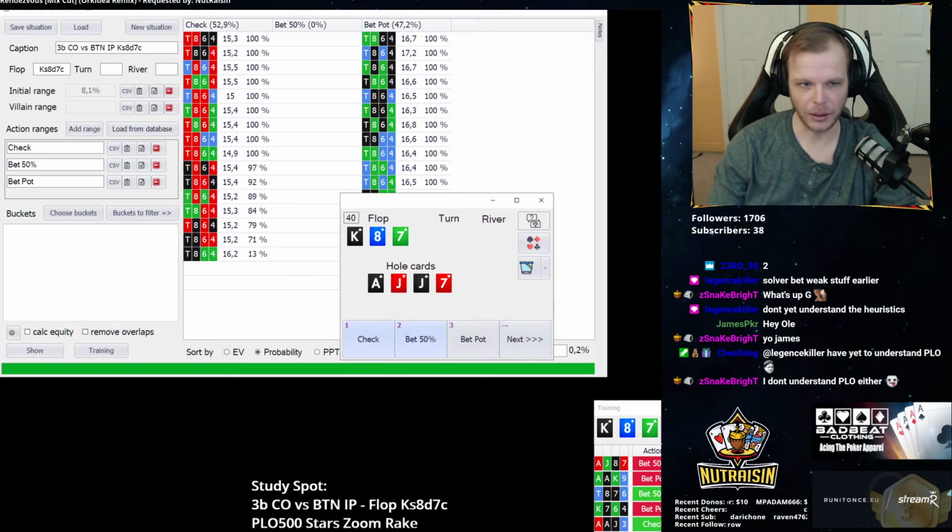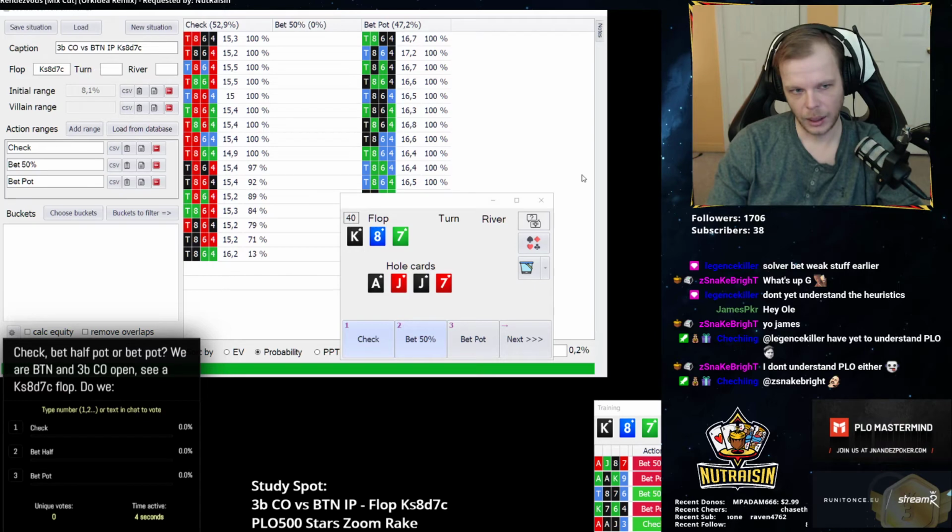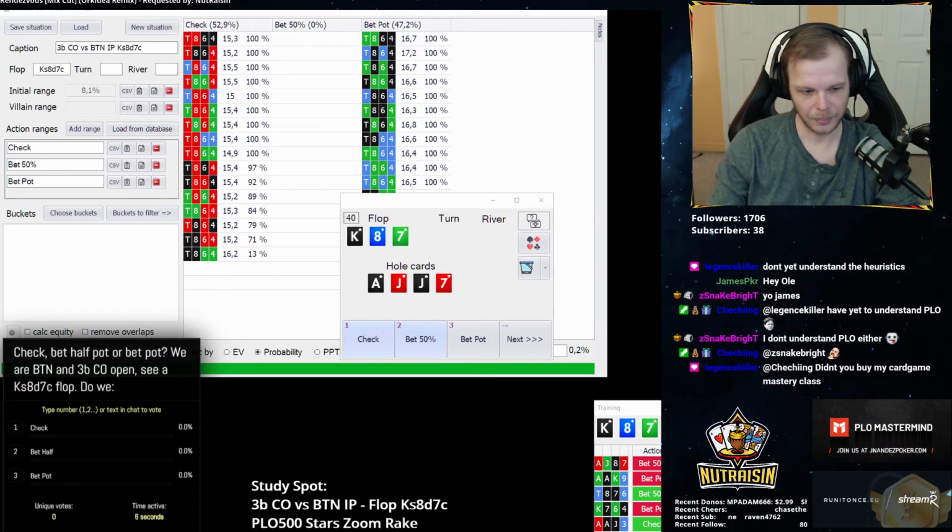Ace Jack Jack 7, giving us a pair, some decent blockers, decent future blockers, I should say, and 1 backdoor flush draw.